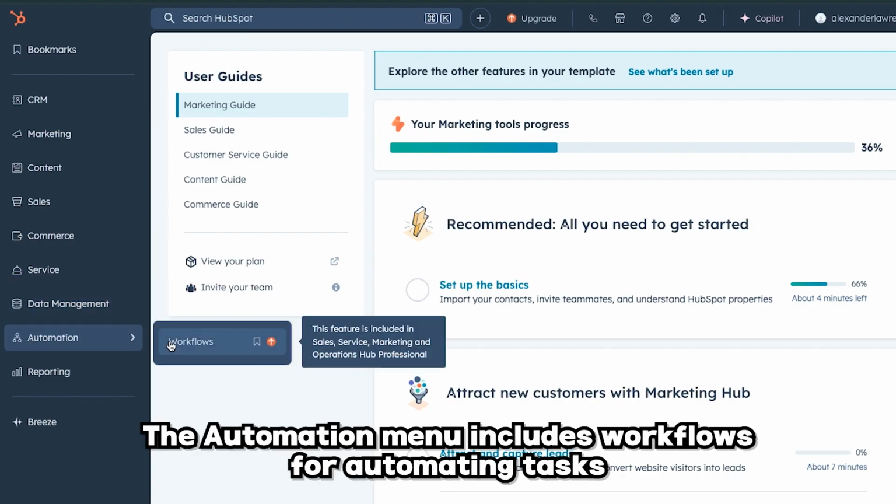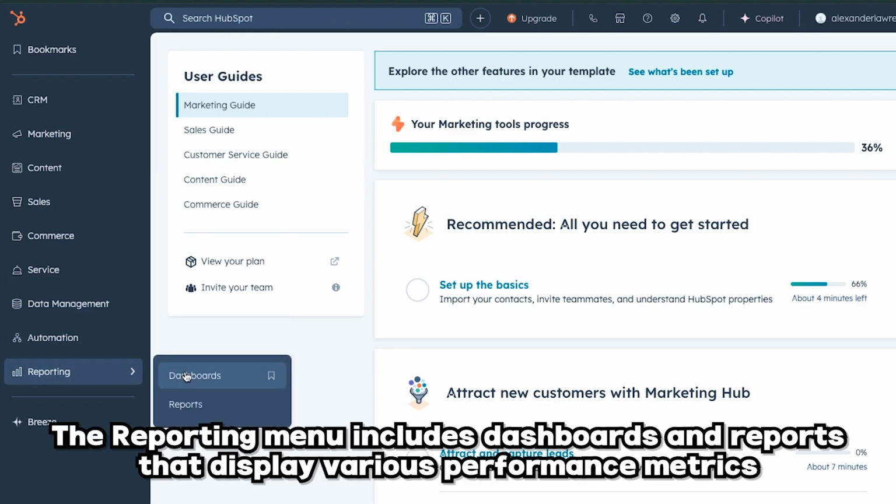The automation menu includes workflows for automating tasks. The reporting menu includes dashboards and reports that display various performance metrics.